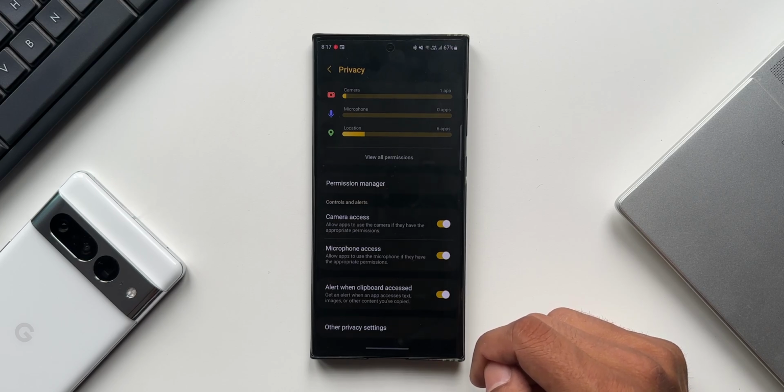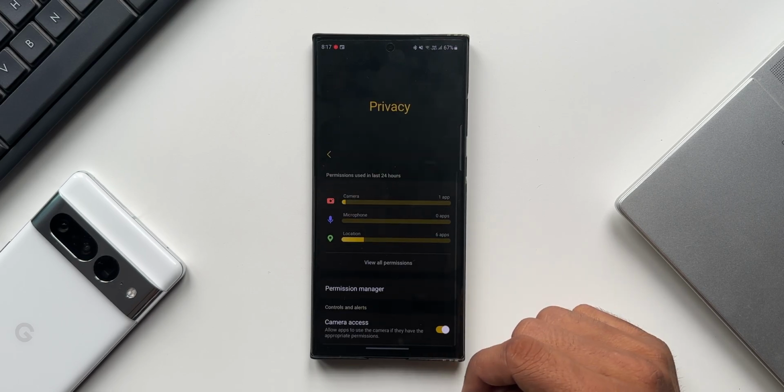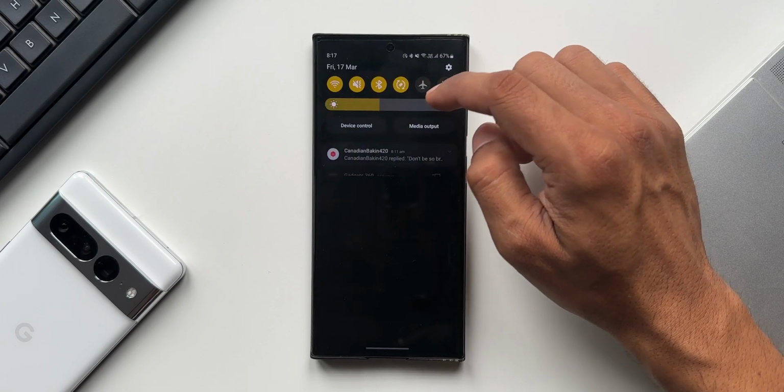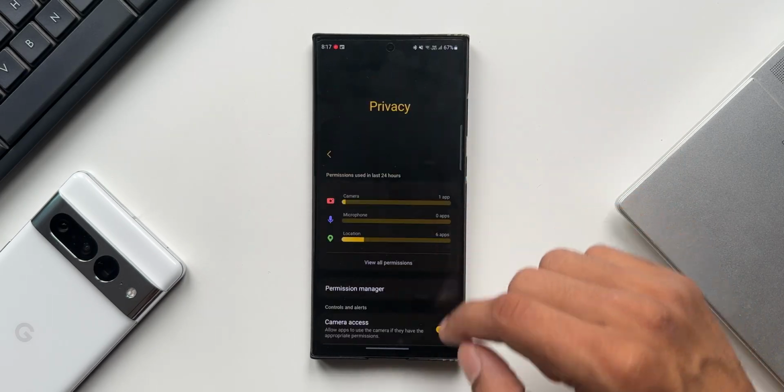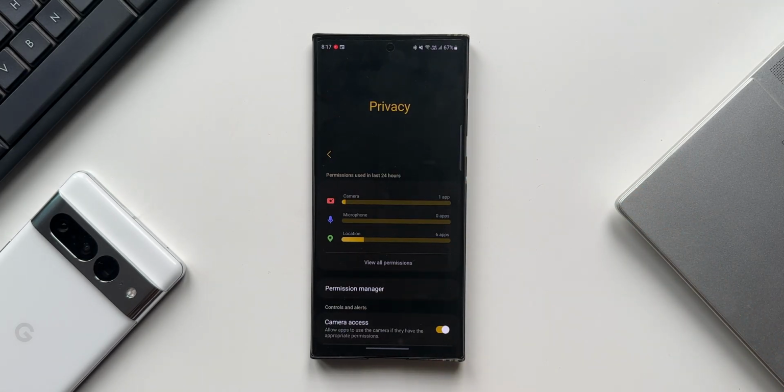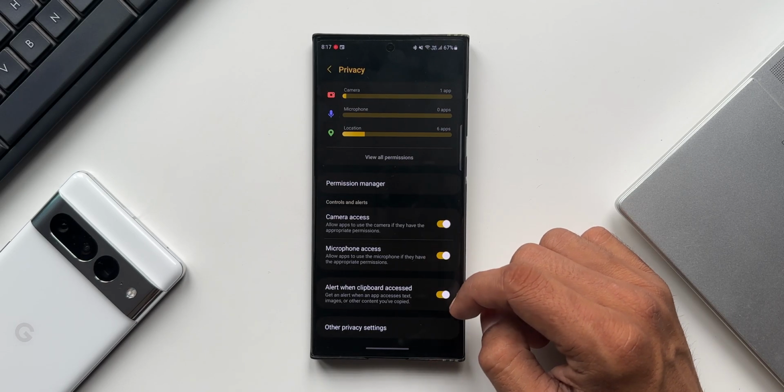I have not come across a situation or I haven't seen any applications accessing the clipboard as of now because I didn't get any notification so far, but it's always better to keep this toggle enabled so that all those copied important contents are not being accessed by any of the third-party applications.